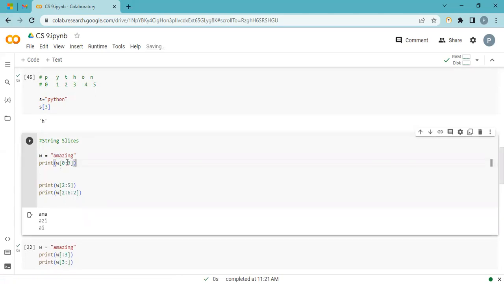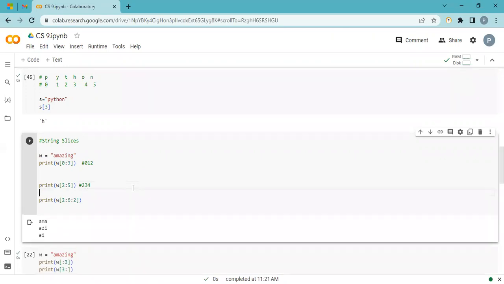Like a for loop, it doesn't include 3. It stops at the second value. That means 0, 1 and 2. It doesn't include the last value, it doesn't include the third. The index starts with 0, so we get 0, 1 and 2, A and A. That's the output. In the next example, 2, 3 and 4.